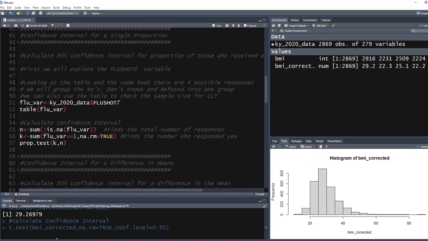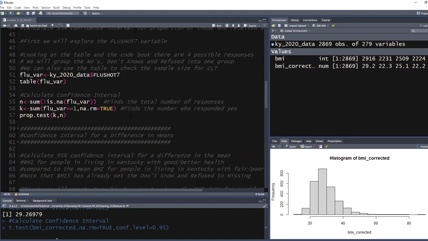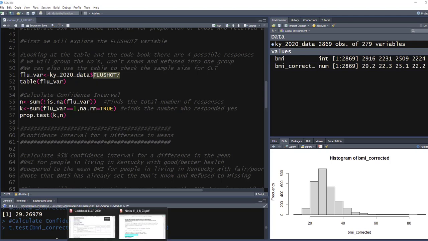So here I'm interested in the flu variable. That should be a 7, not a 6. And so we've worked with the flu variable before, so I've got flu var, and I'm going to call the flu shot 7 variable from the data set. So let's go and look at that variable in the code book.